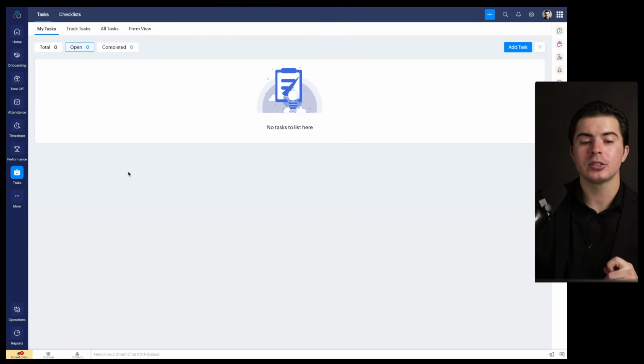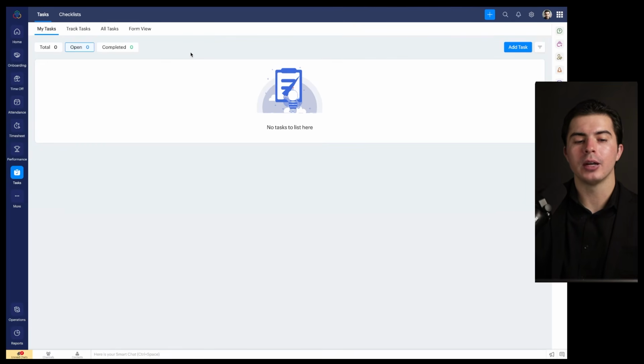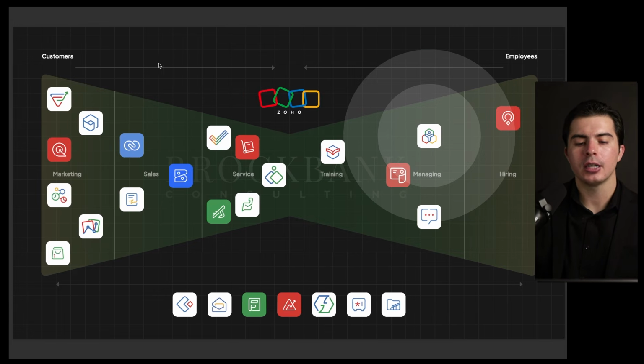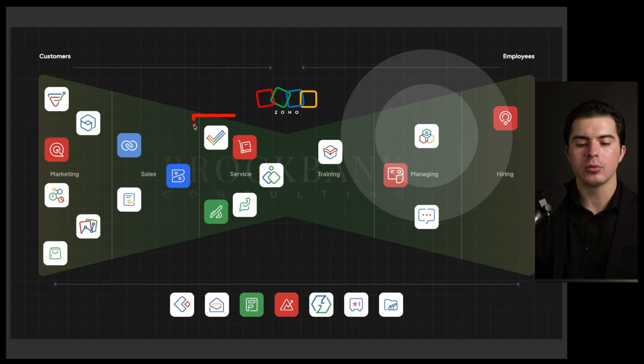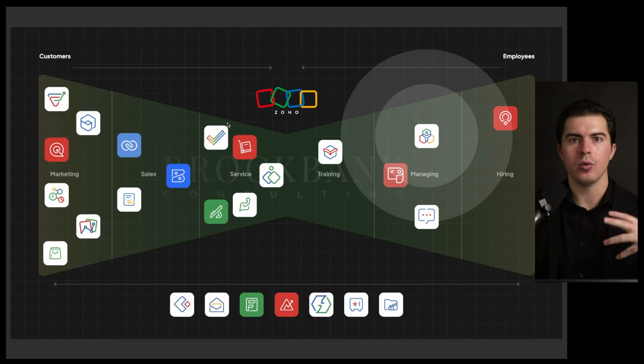Then you've got tasks. Now, tasks is a useful module for organizing the work you got to do, usually specific to HR. But if you're going to work on a large project, you're going to want to look at Zoho Projects. Zoho Projects is a project management software. So it has layers to organizing the work.